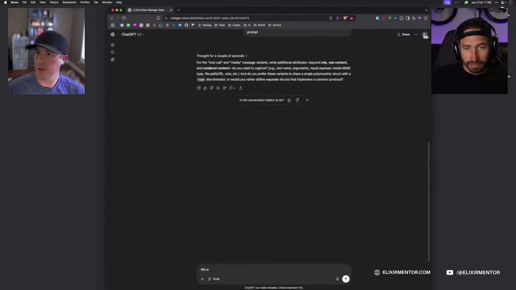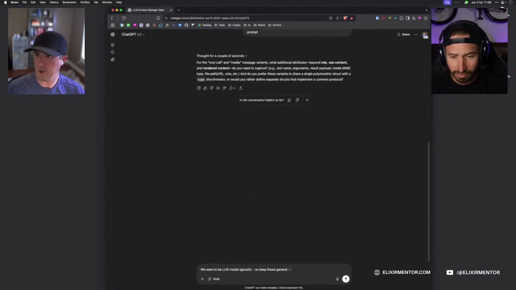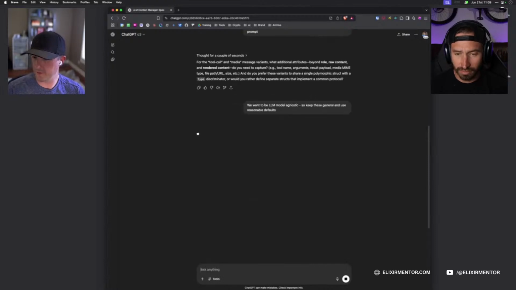So let's do tool call, media message variants. Want to be LLM agnostic. So these general defaults.